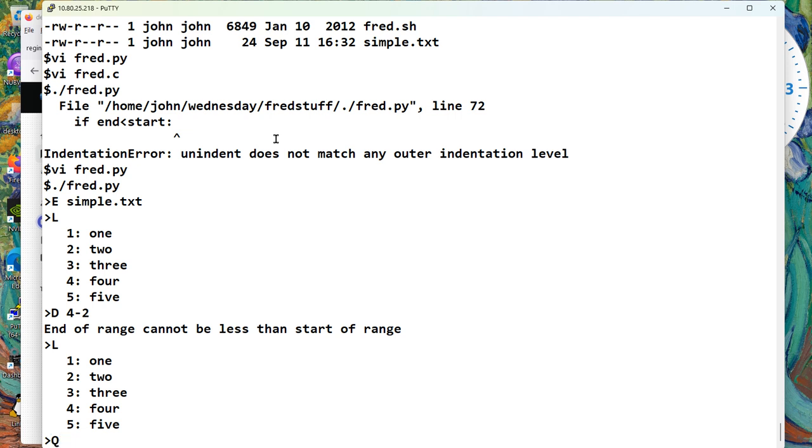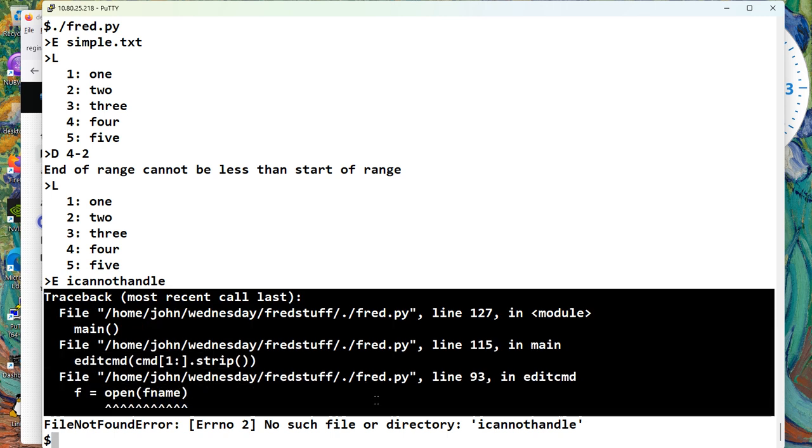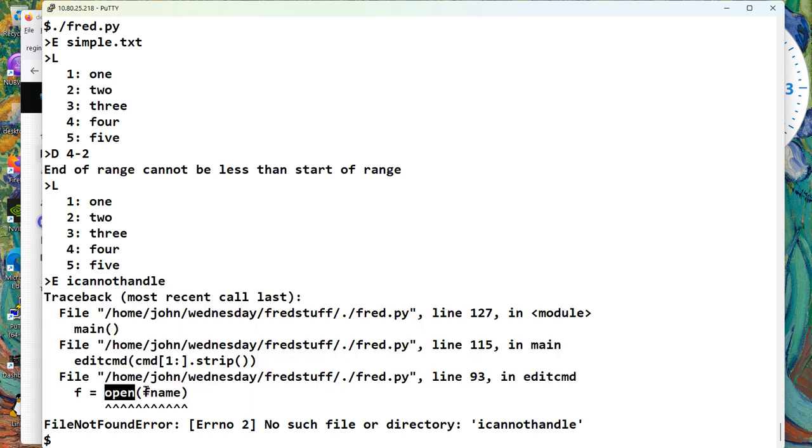Okay, speaking of bugs we can't handle, I cannot handle, we need to fix that. And then we need to go back in the C program and fix the same thing. Since we've got some time left in this video, let's attack it. So the first thing that we'll notice is I don't have to worry about where's my core dump file, because the traceback tells me what I need to know. It says I attempted an open on line 93 in the edit command function, which was called in the main on line 115.